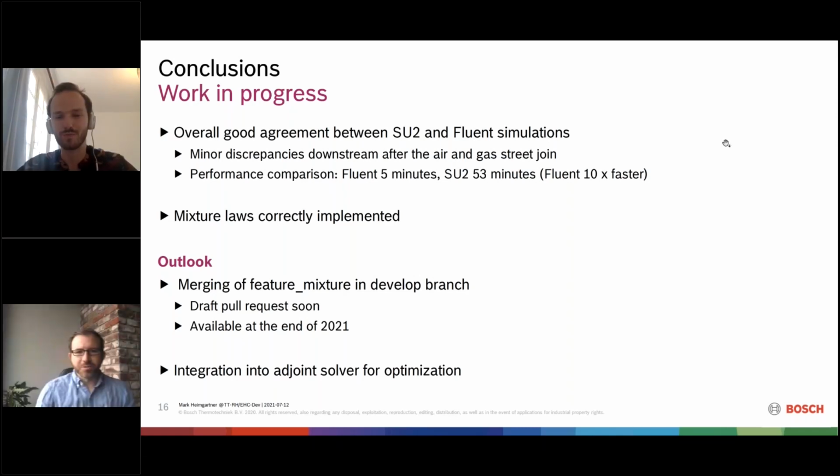Okay, thank you, Mark. I really appreciate, in particular, your slides with comparisons against Fluent and numbers, and that's very much appreciated here. So there are a couple questions in the chat, so I'll read them out loud to you and you can take them. The first one is, is there any limit to the number of species that can be simulated?